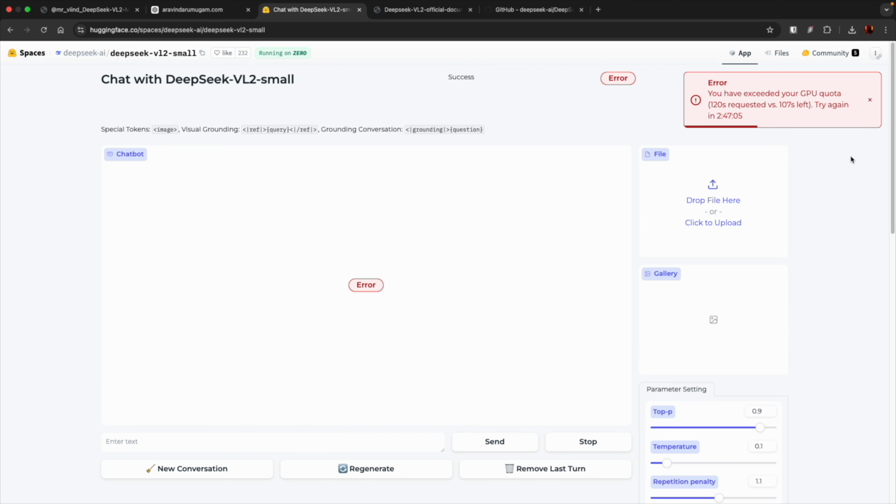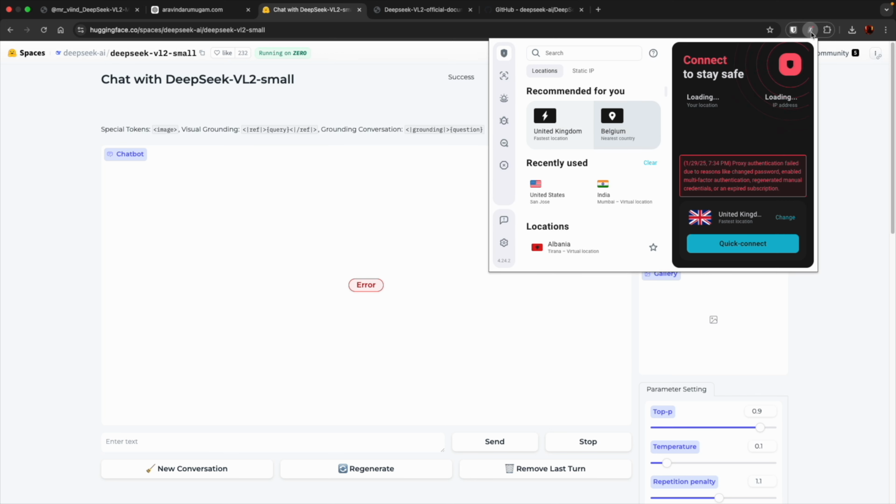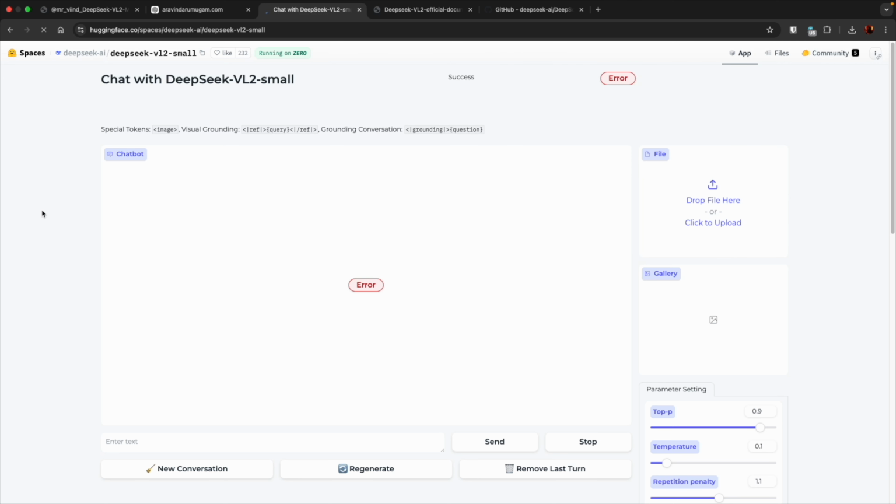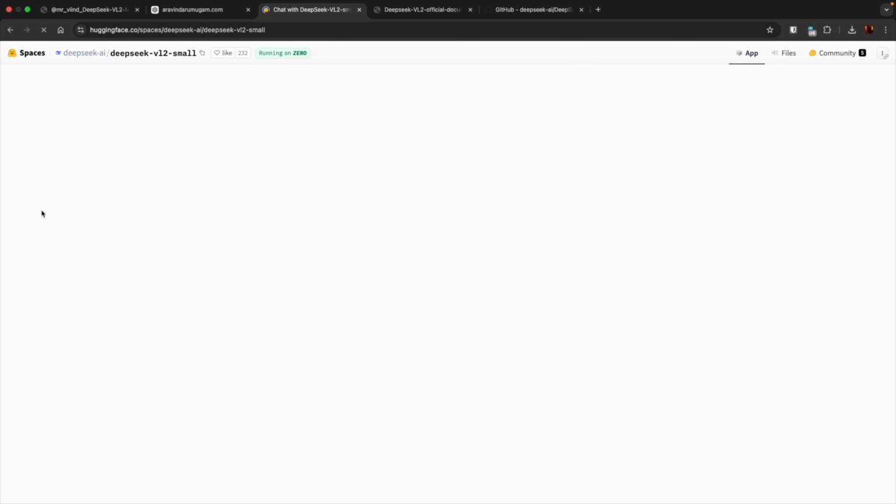Okay, there is a GPU quota for it. We need to wait for 3 hours. Optionally, I have a VPN. Let's select United States and we connected. Let's try to refresh it and see what happens.